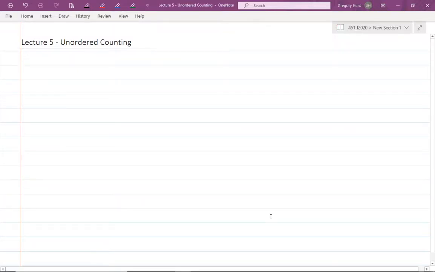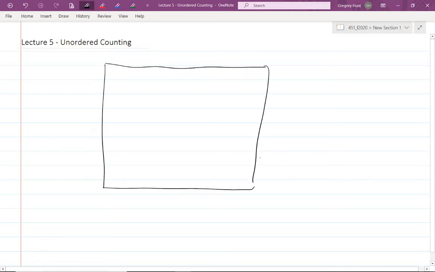So in today's lecture, we're going to continue talking about counting. We're going to finish up our counting lecture today, and we're going to talk about counting when we don't care about ordering. If you remember last time, we had made a 2x2 table, and maybe it looked like this. When we sample, we can care about the ordering, or we don't care about the ordering.